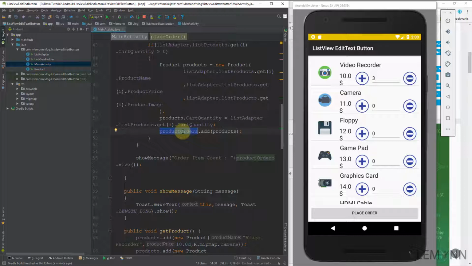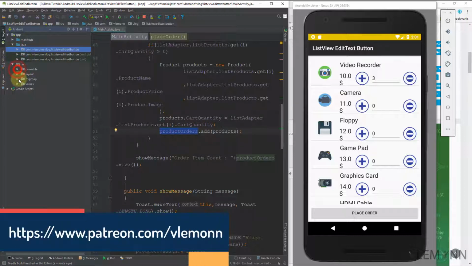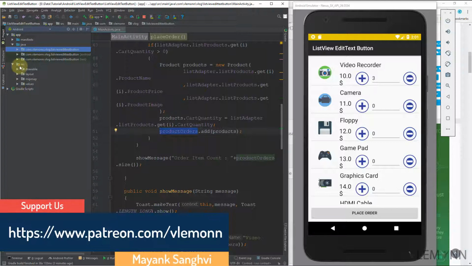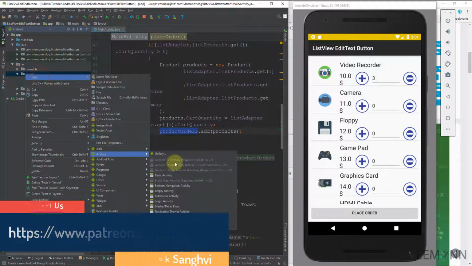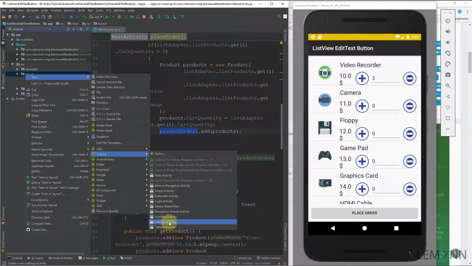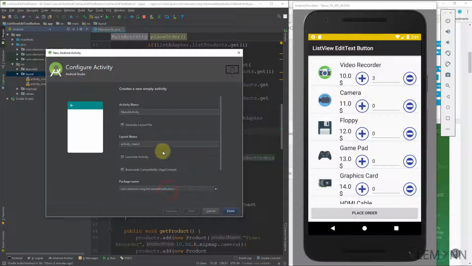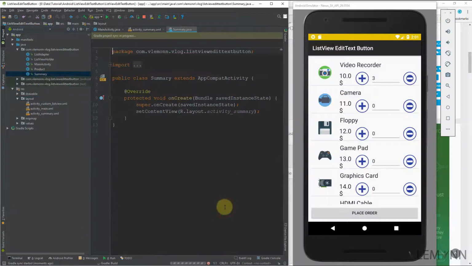So let me first create another activity, and I'm going to name it, let's say, summary page. So I want an empty activity. I'm going to name it summary, and then finally I'm going to click on finish.